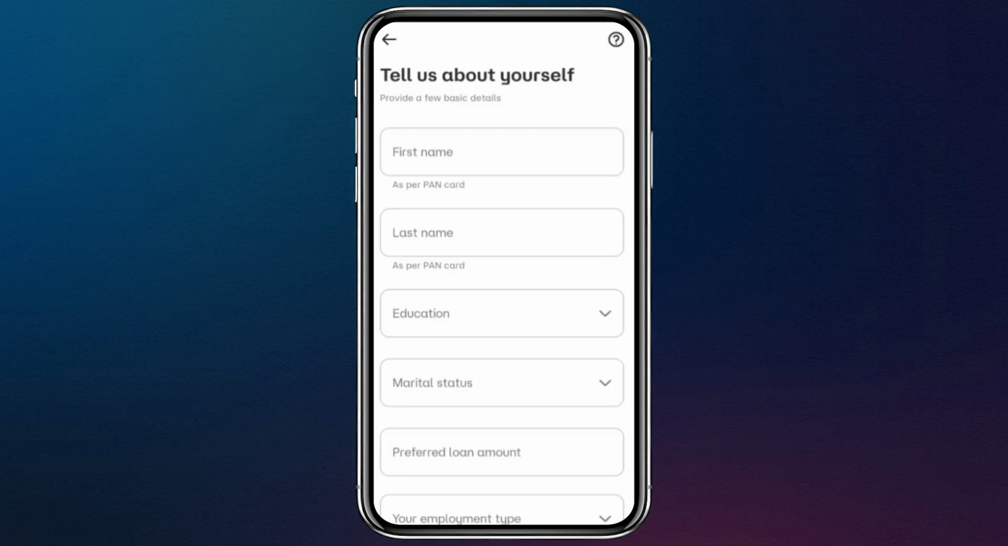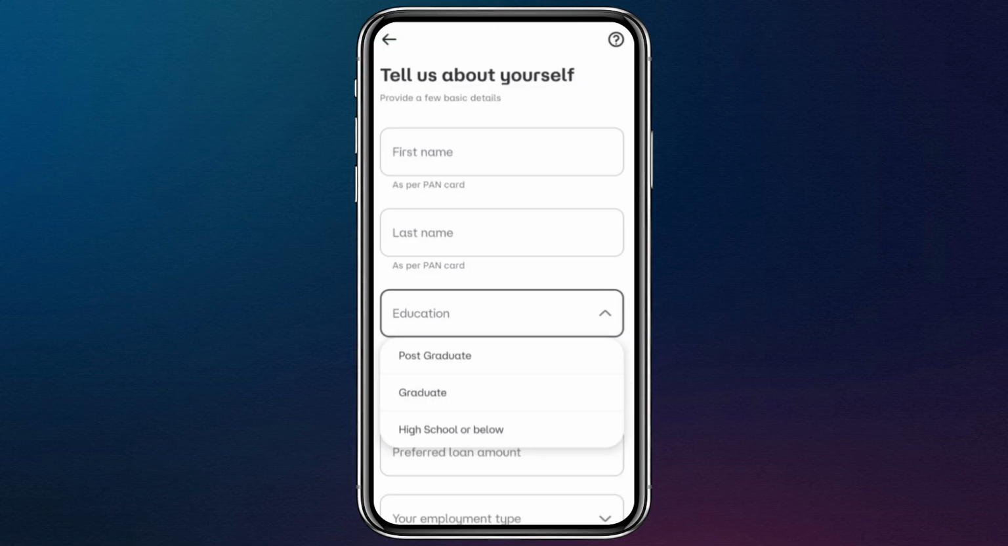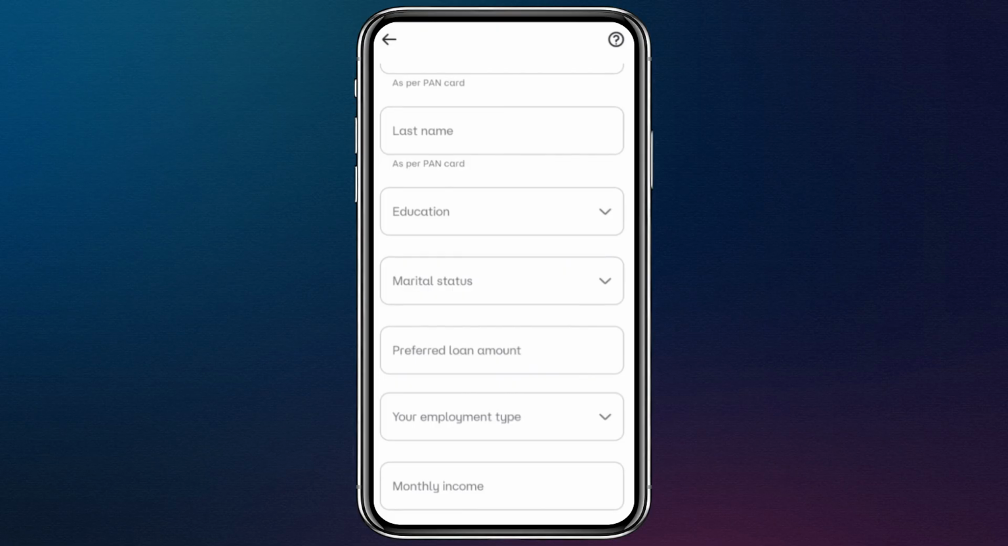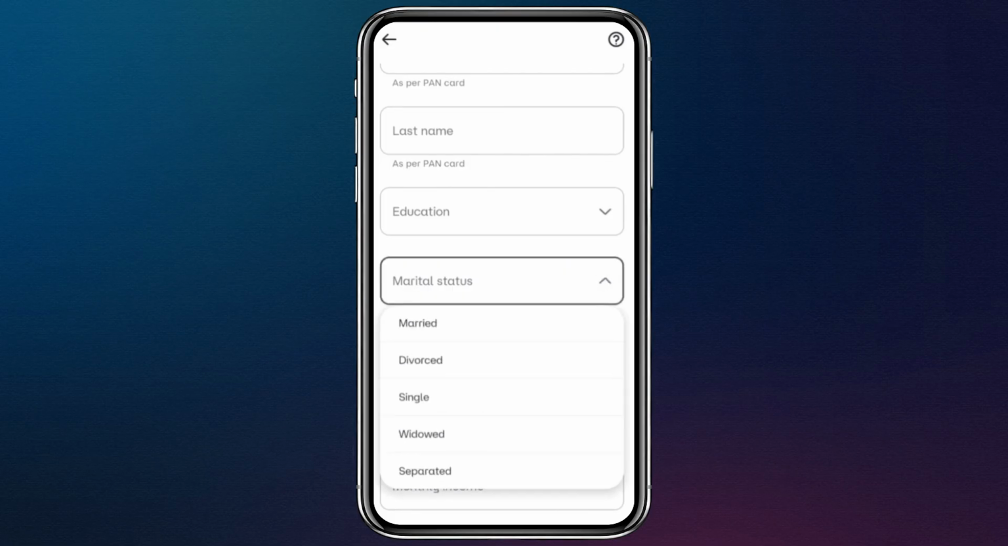A new page will appear labeled Tell us about yourself. Here, you need to provide your basic personal details. Start by entering your first name as it appears on your PAN card, and then your last name. Next, click on Education and select your highest level of education, whether graduate, postgraduate, or high school. After this, scroll down to select your marital status. You will see options like married, divorced, single, or widow. Select whichever applies to you.